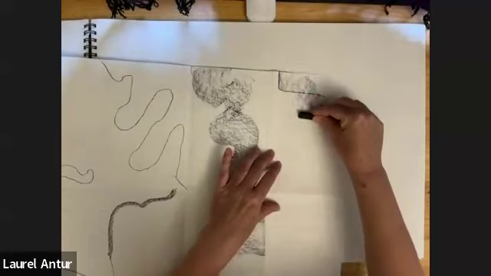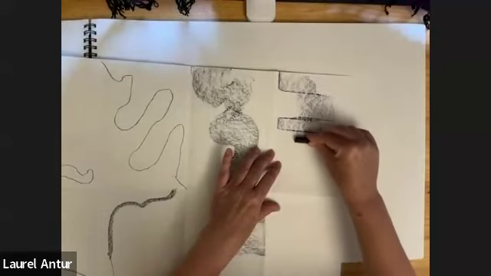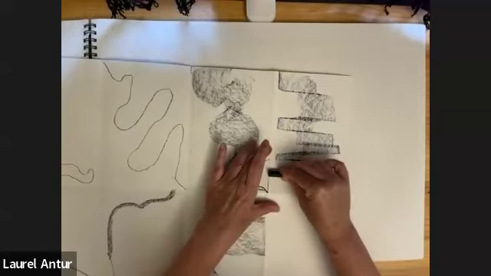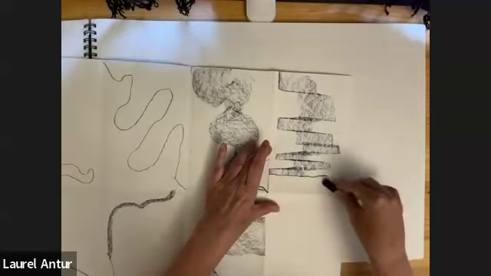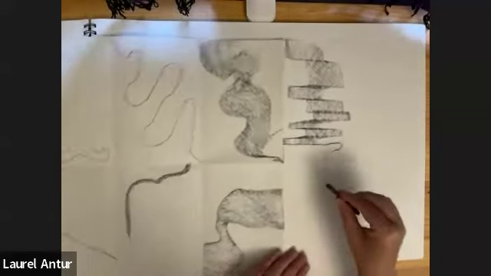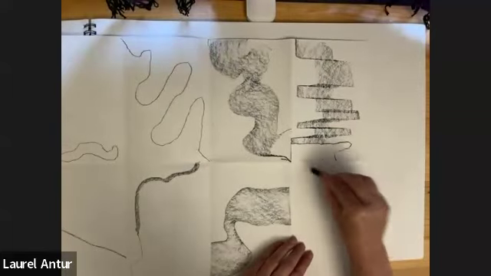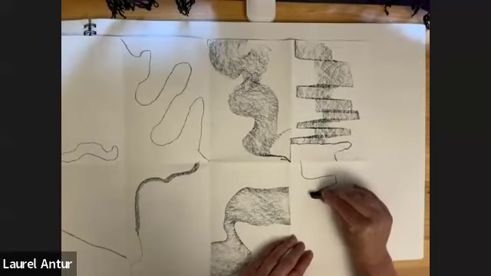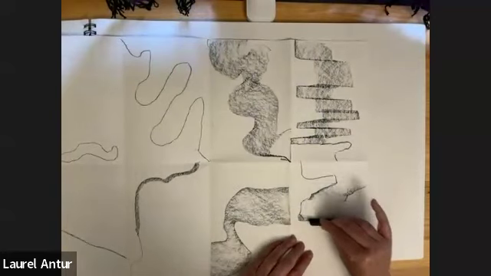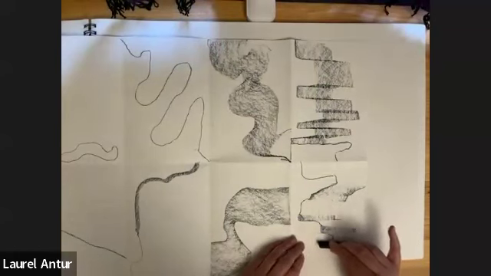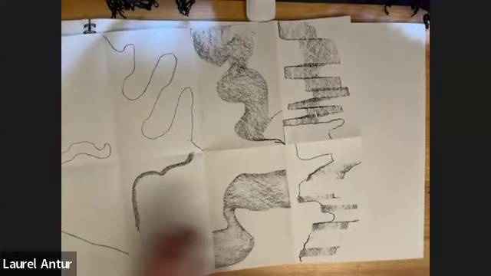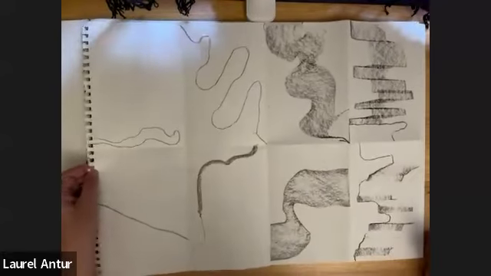Those are all very organic. Maybe there's a more geometric way of doing it. But the goal is to just meander from one edge to another and just play around with how you do that.